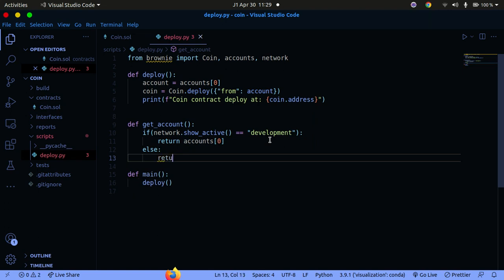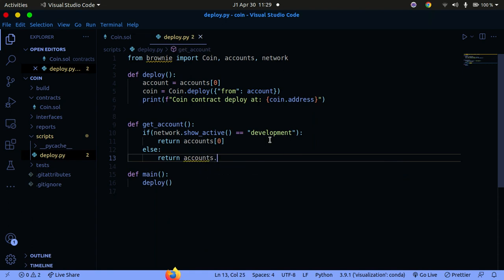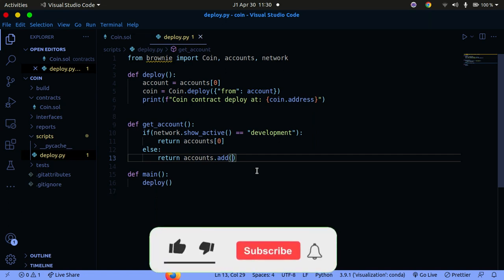So you can simply say return, and then accounts.add. You can add accounts in different ways. You can add accounts through the terminal. There are three different ways of adding accounts; you can add them through the terminal, through a config file, and there's a third way, I forgot the third way. If you guys want a tutorial on how to add accounts, let me know in the comment section below. So I'm simply going to say .add, and then specify some values here. We place these values in a config file.